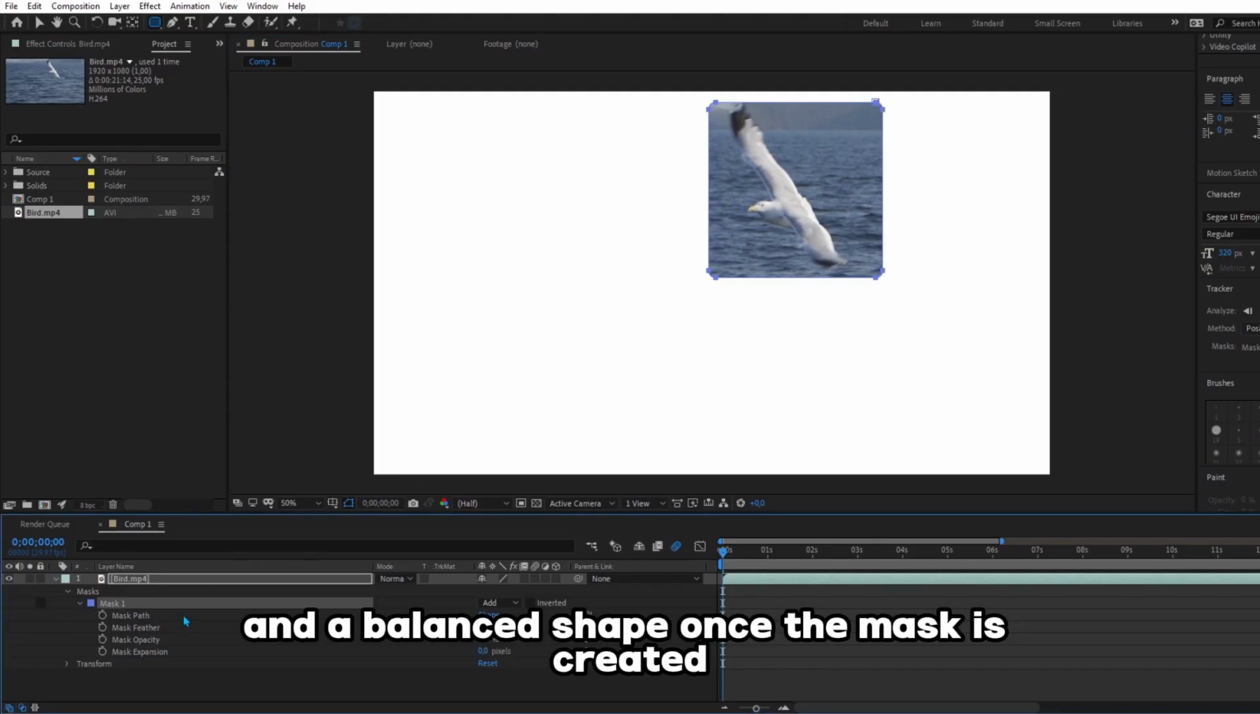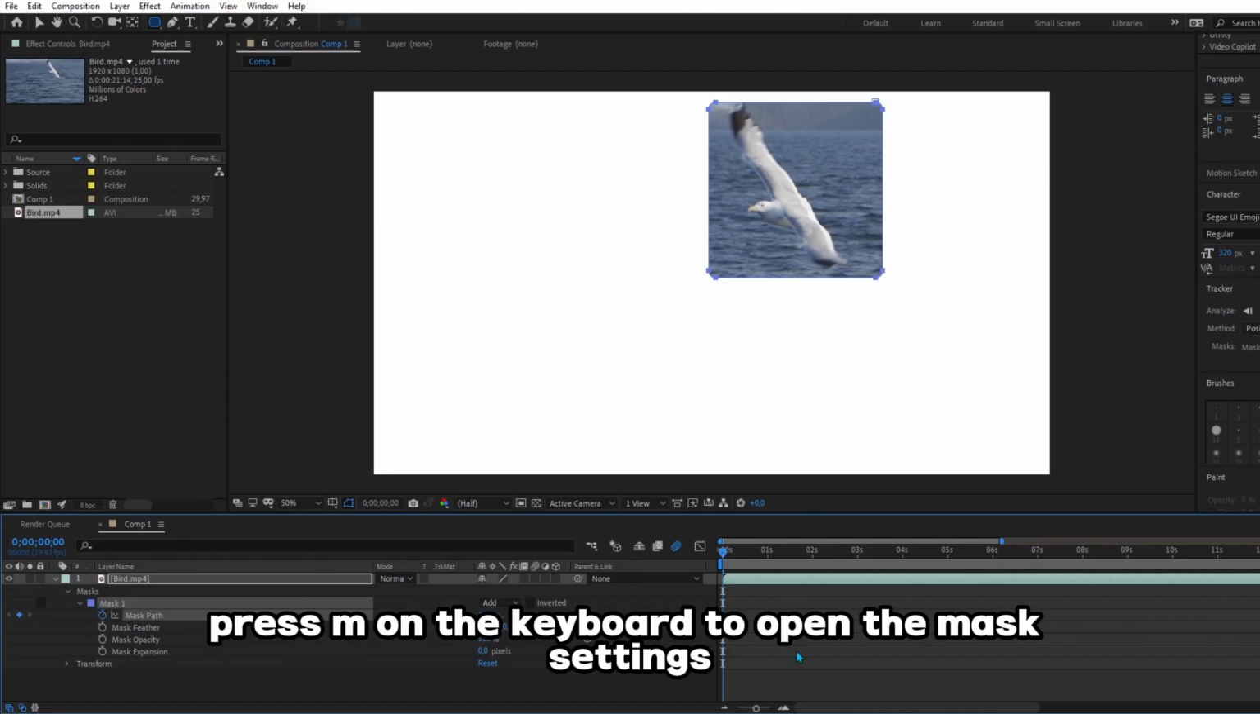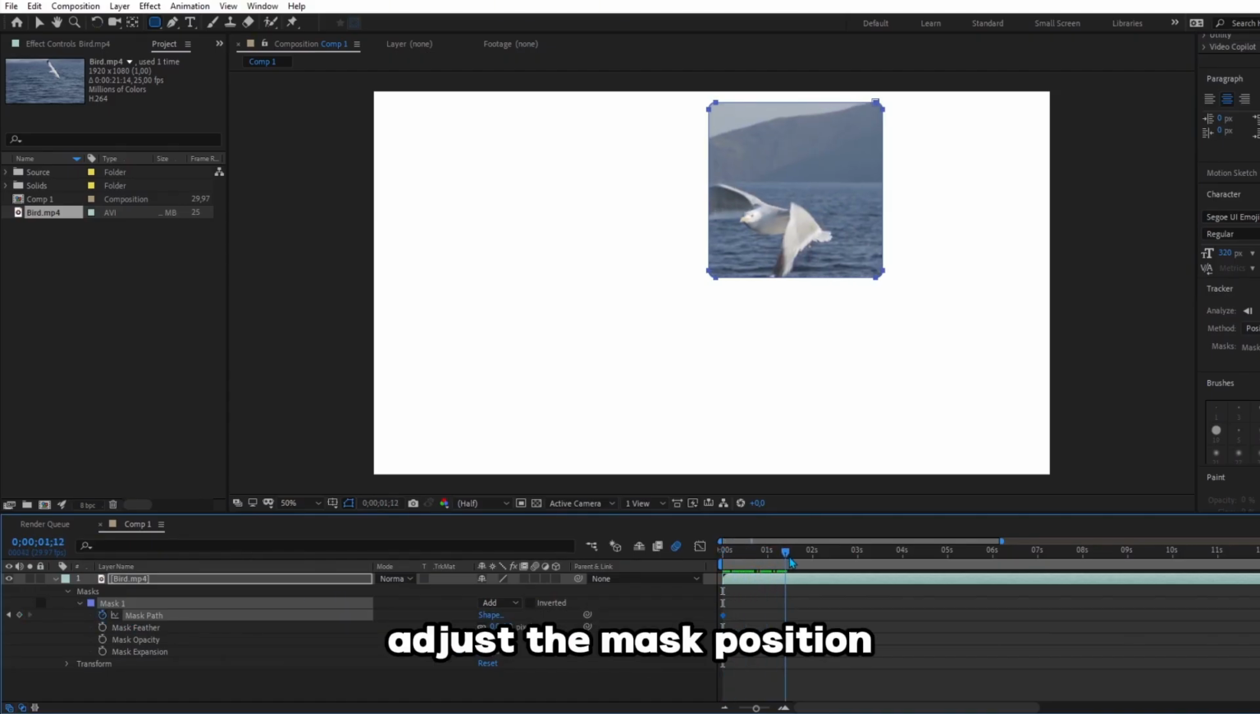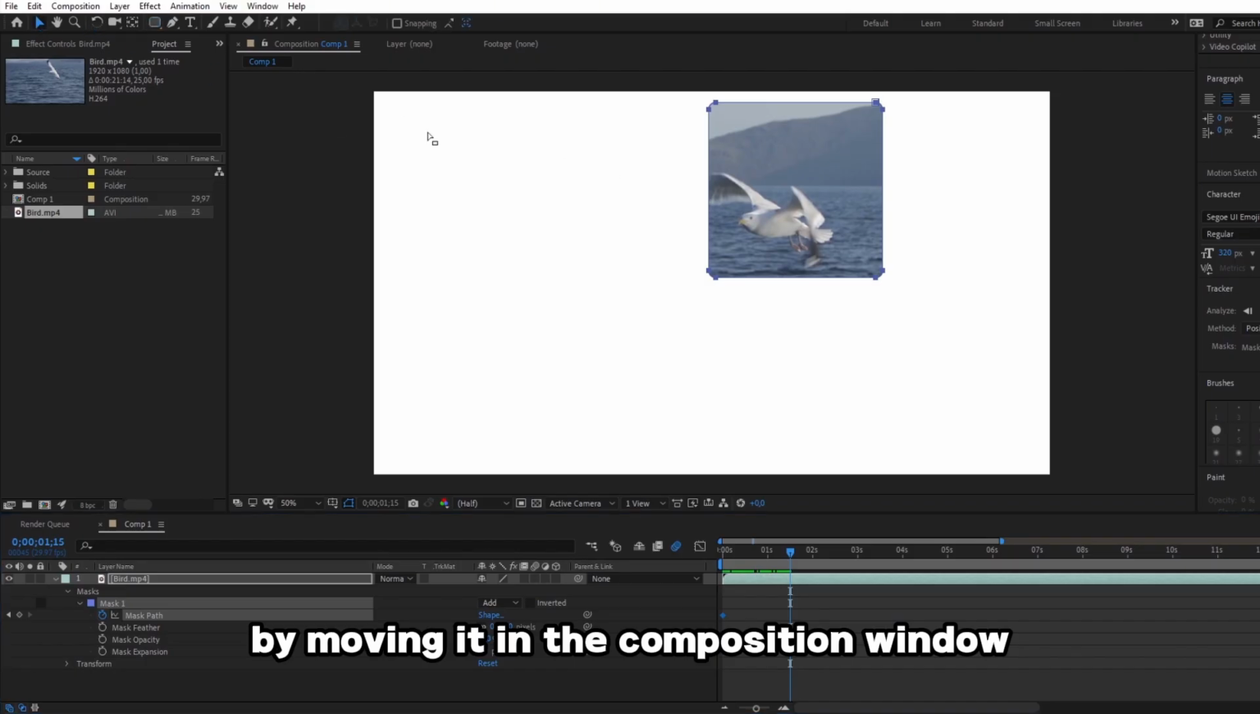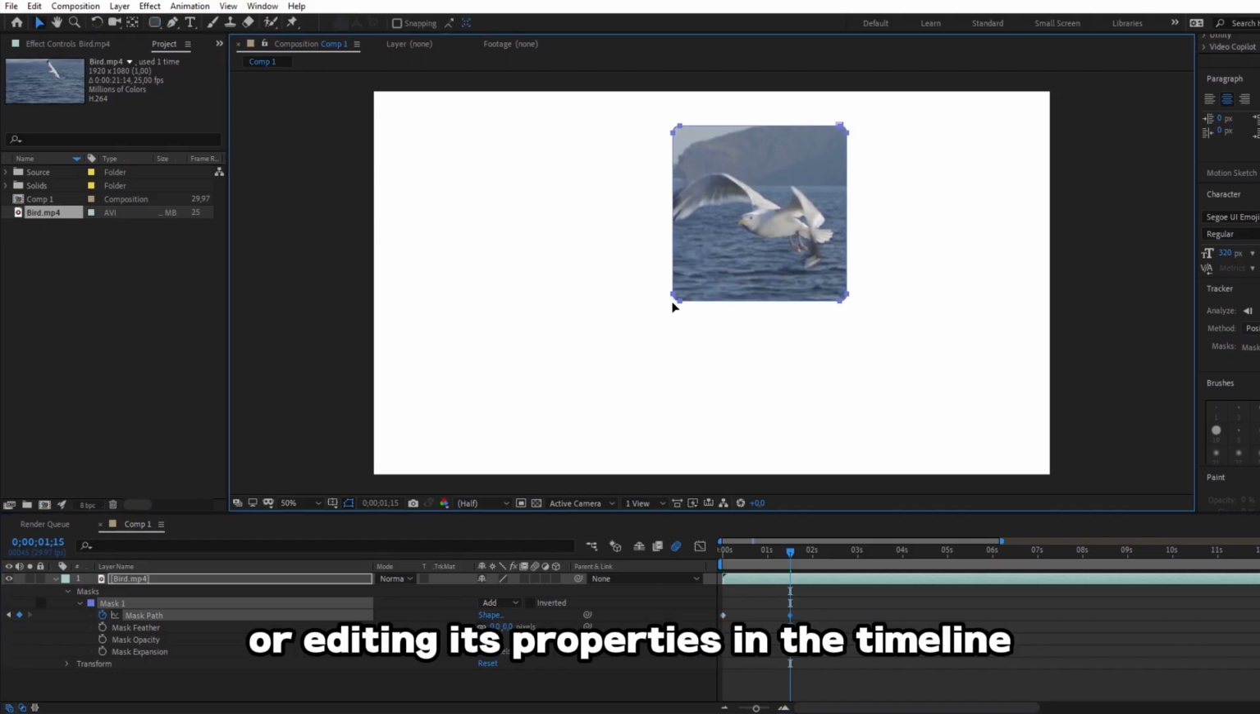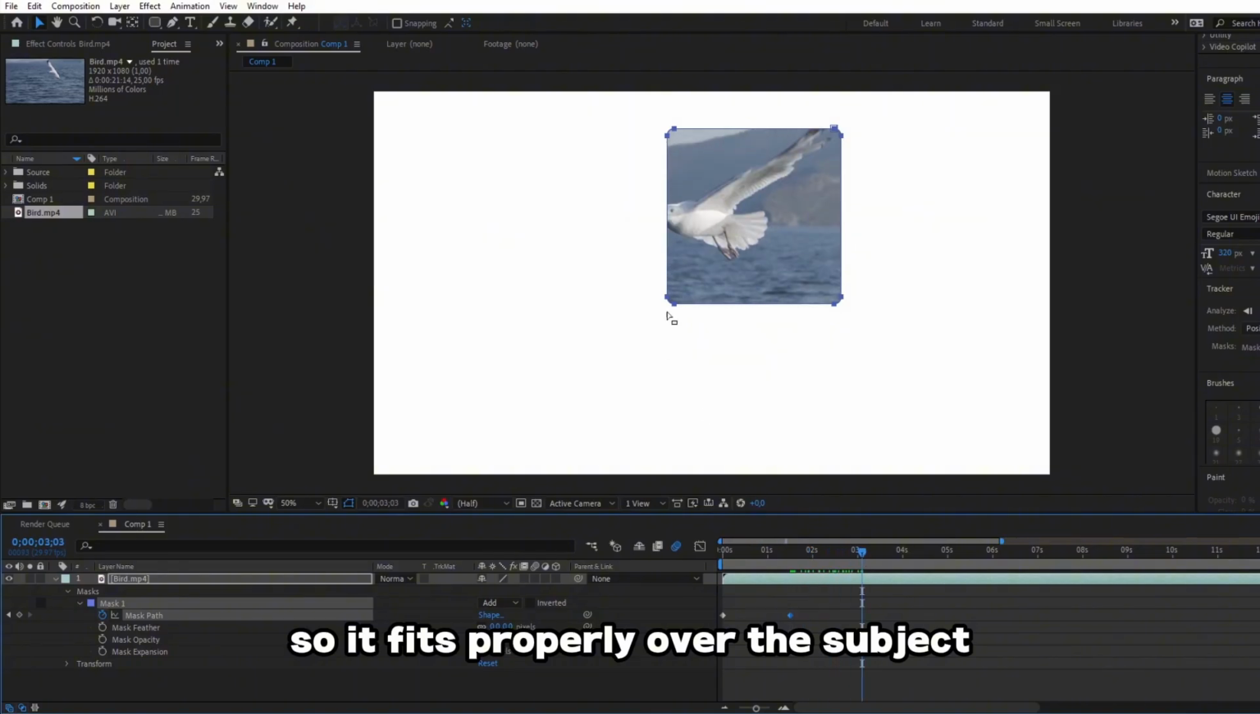Once the mask is created, press M on the keyboard to open the mask settings. Adjust the mask position by moving it in the composition window or editing its properties in the timeline so it fits properly over the subject.